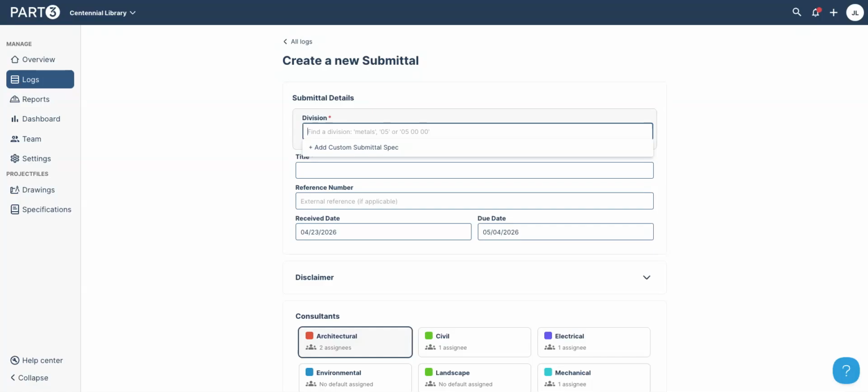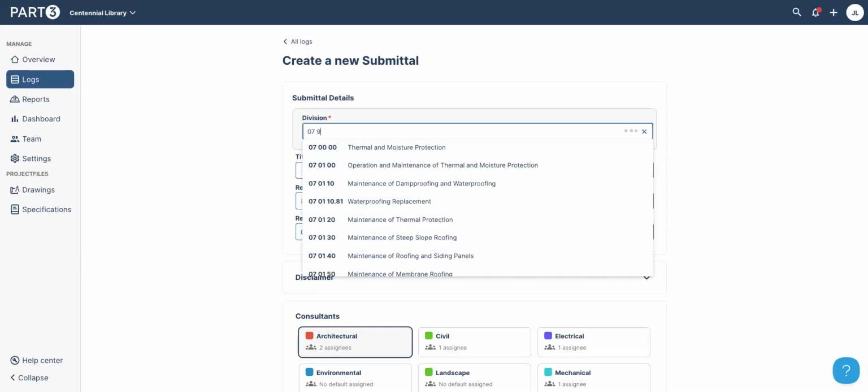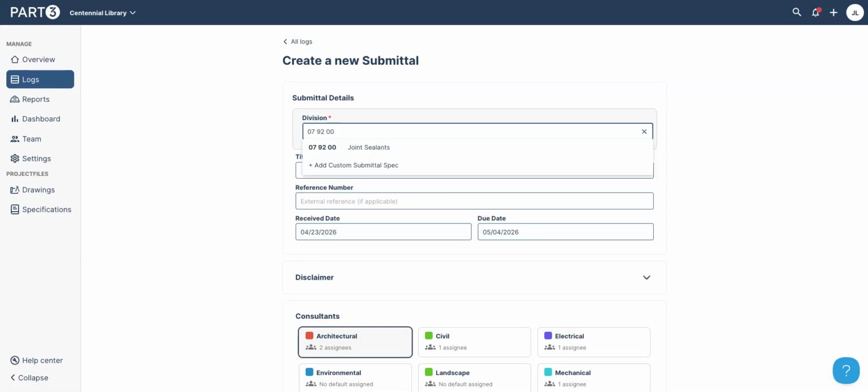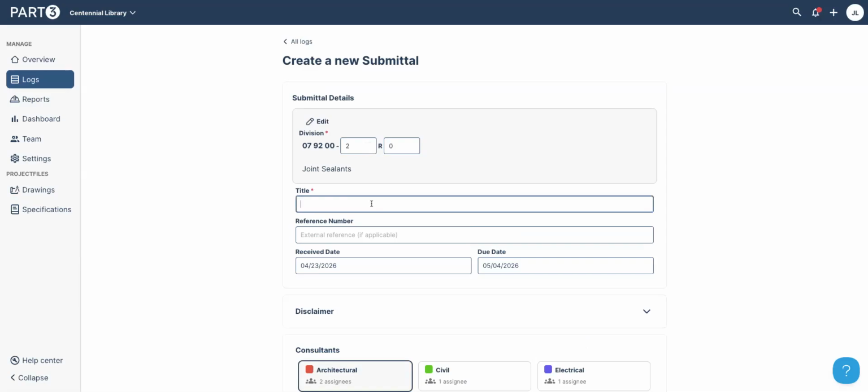So start by searching the division here. I'm going to say that this one is my joint sealants. You can create your own custom spec if it does not match. Give it a title, a reference number. This is if your general contractor has an external referencing number that they like to use, or their subcontractor. This helps if your GC comes into Part 3 or they ask you where something is. Now you know which numbers match.